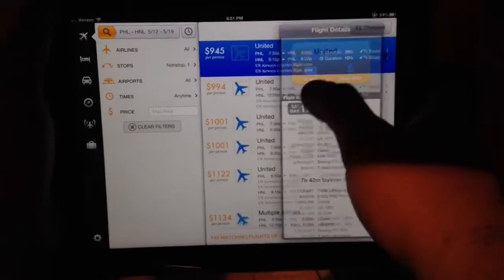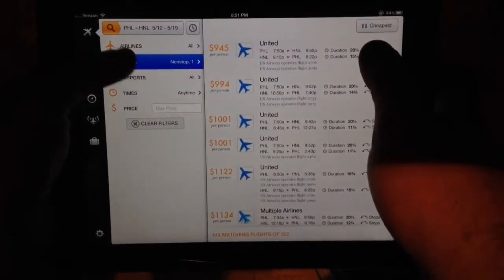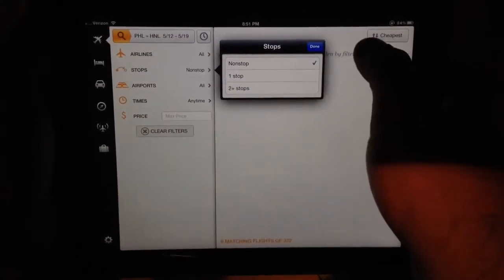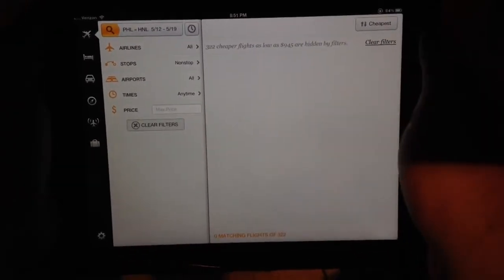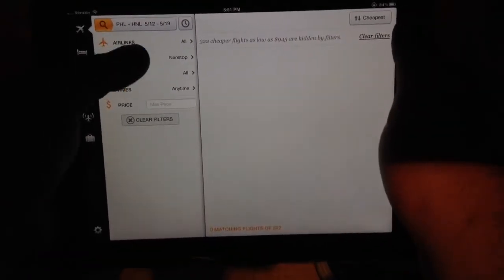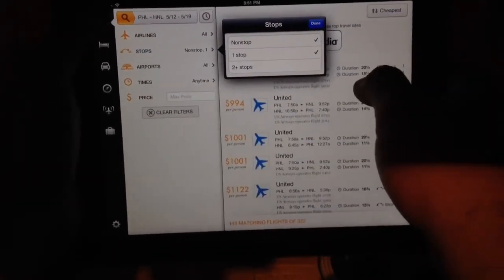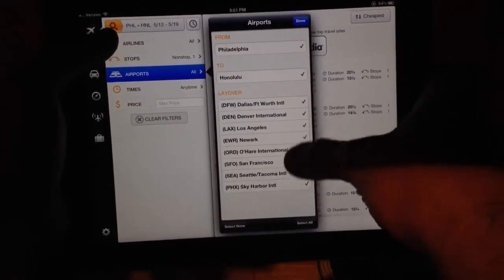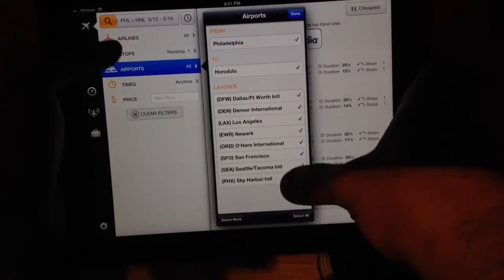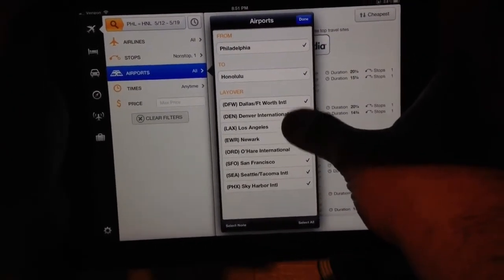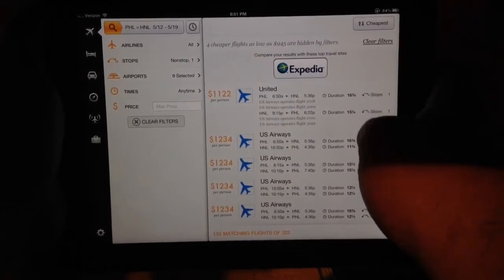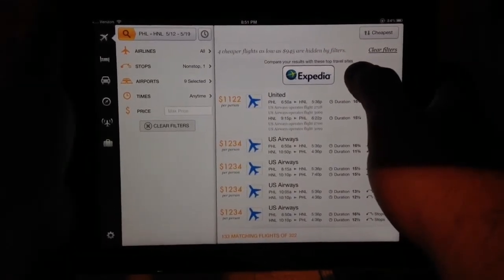Also, if I want to filter on some things, let's say I only want non-stop flights. If I do that and hit go, notice there's nothing showing up because there are no non-stop flights from Philly to Honolulu, obviously. I can also choose the airports where I want to lay over. Say I'm not a fan of Los Angeles, I could choose not to lay over there, and all of this will filter accordingly.